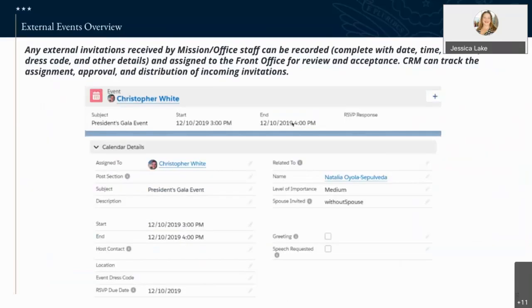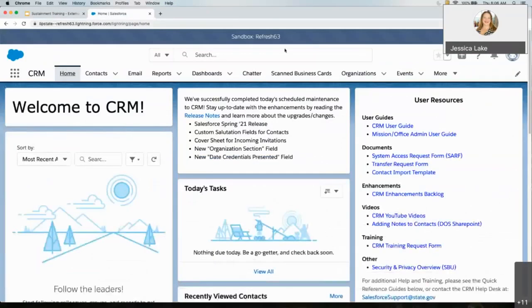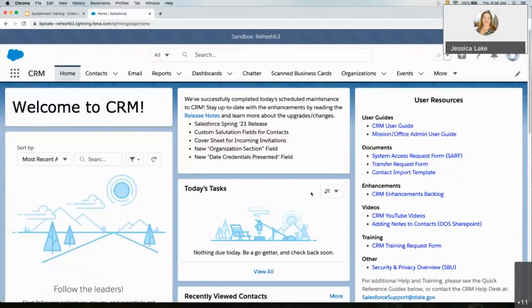Okay, so once you create the external events, then it looks like this. This is the time where I'm going to pop out of this and start demonstrating in the actual training environment so you can see what I do. Okay, so here we are. I'm on the home page in the training environment. Let me just refresh that, make sure I'm as home as I can be. Okay, so let's make some external events.